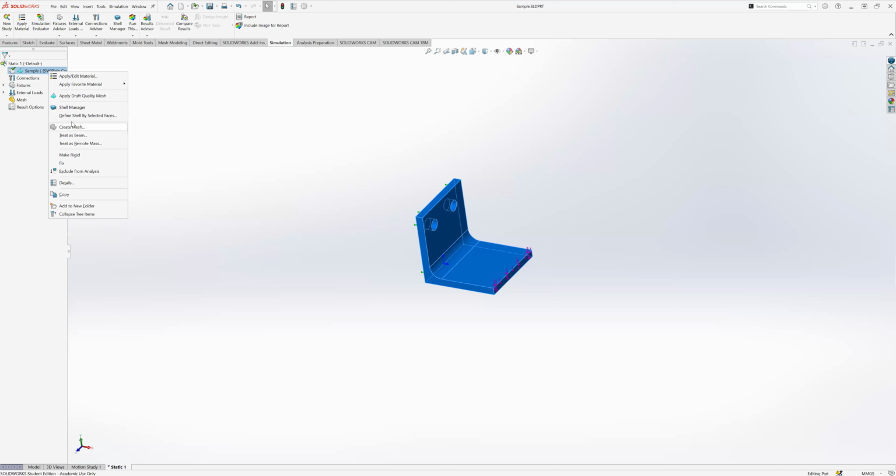When you do a simulation, you can treat it as a beam, or if you have the option to treat it as a shell or treat it as a solid, you can do that here, and that's going to vary what mesh you're going to end up getting when you actually go to your mesh parameters.